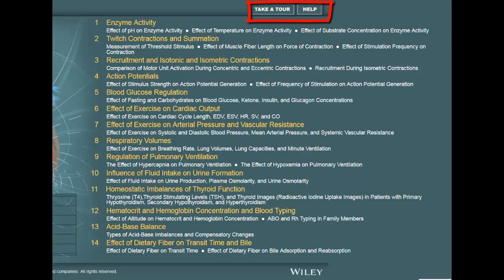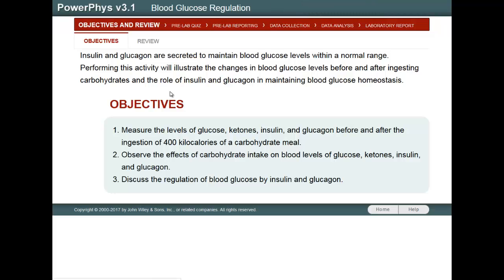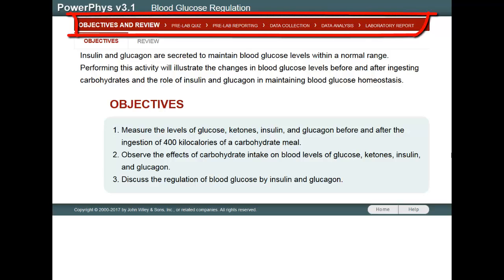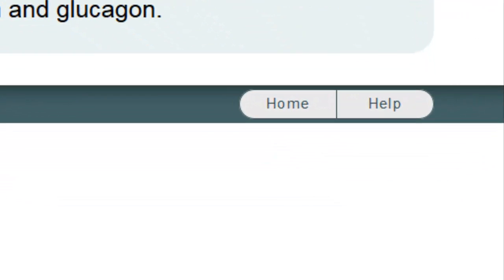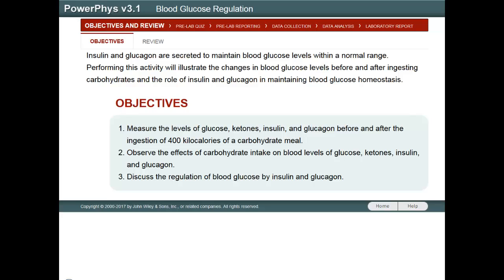Here you will also find a helpful tour and a help button. Each activity progresses through 6 sections, identified by the tabs at the top of the screen. At the bottom of the screen, you can navigate back to the home page or access help at any time. PowerPhys is designed to encourage you to move sequentially through the scientific method by following the tabs at the top of the screen. Each activity begins with the Objectives and Review tab.